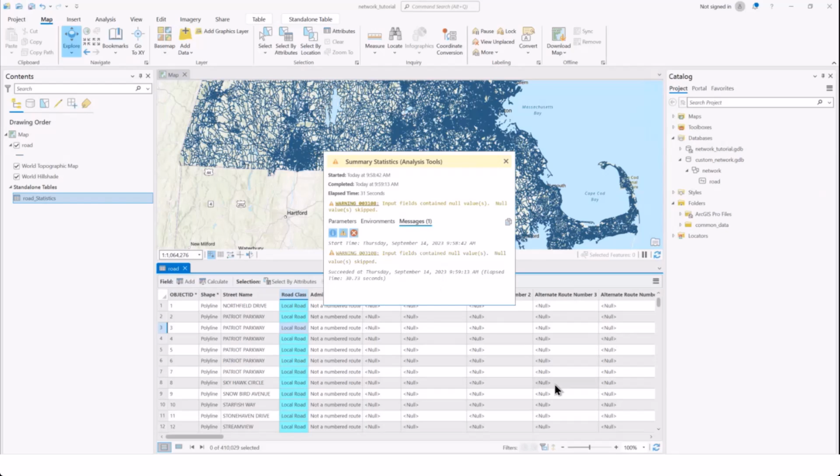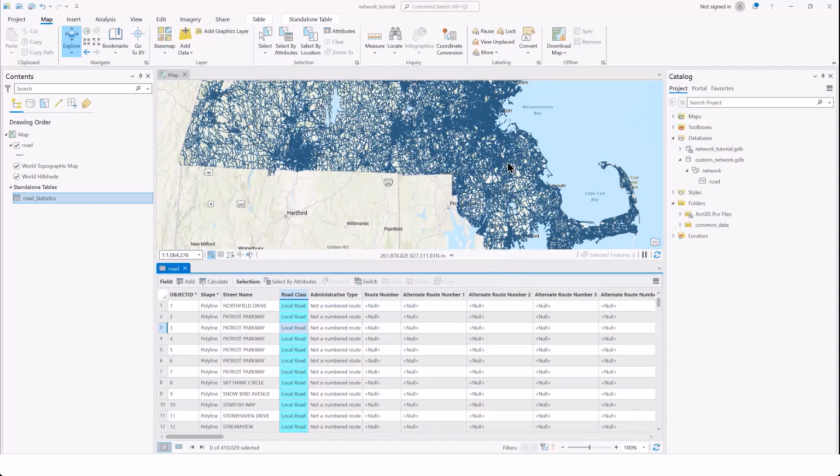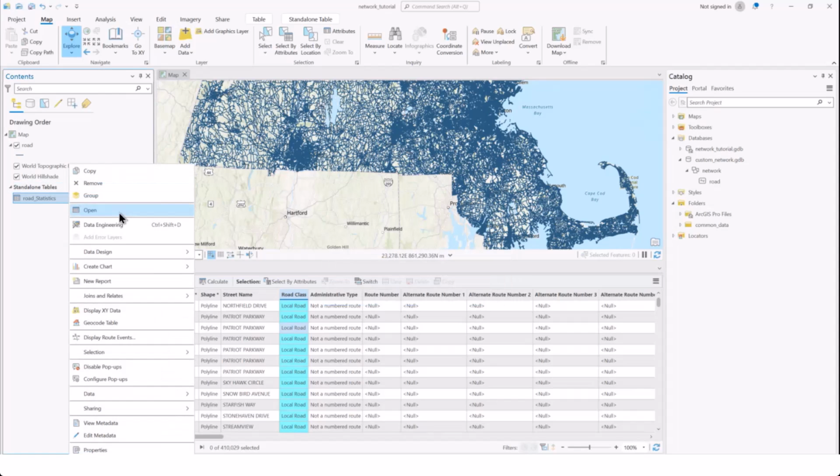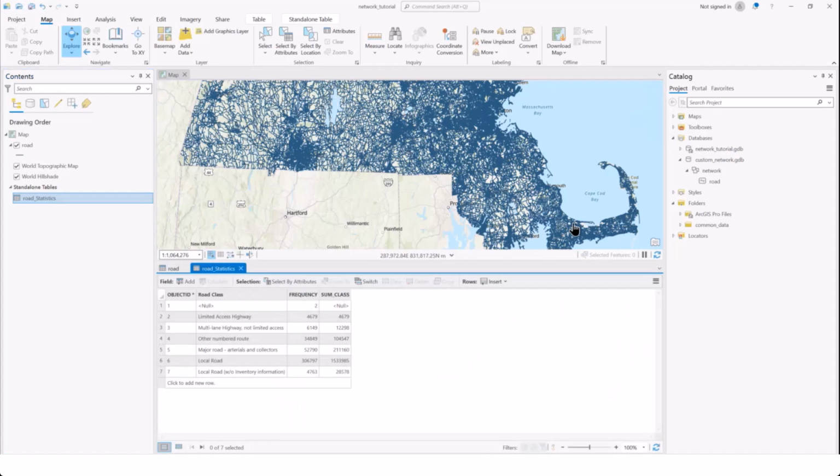Okay, and our tool finished running, and we just see a warning here that there were some null values in this column. That's fine. In FTOT, a missing value just gets assigned the highest weight in your impedances CSV. So let's open our statistics table. And here we see a list of all available road classes, including 2 links that have a null road class.